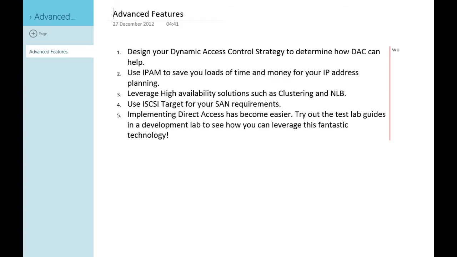And implementing DirectAccess has become easier. Well, it's become easier than it was previously, at least. So I would suggest trying out the test lab guides in a development lab to see how you can leverage this fantastic technology. So there's a lot more things in Windows Server 2012 that potentially are there for you to try out, experiment with, use within your businesses and learn about. I would just advise you to go ahead and continue with your learning journey. And now I'll move on to the last section, which is just sharing with you all the resources that you can use to take you further into your learning for Windows Server 2012.